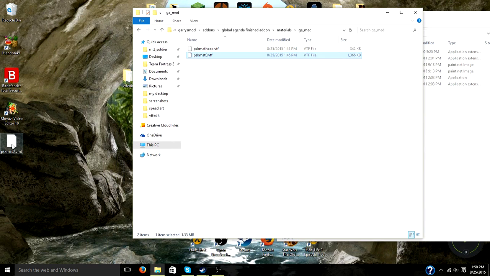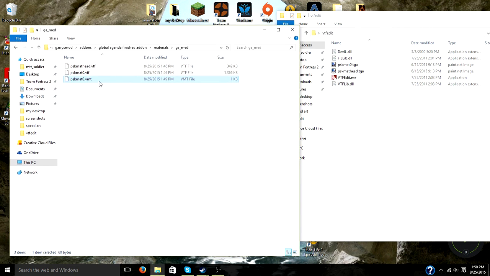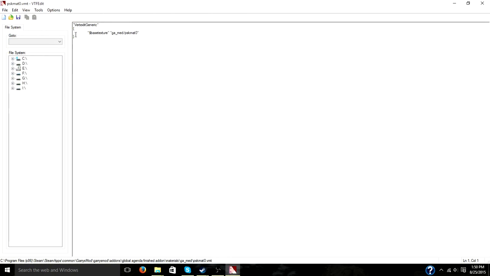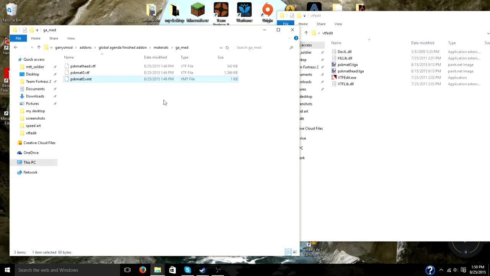Alright, so now on our desktop we have PSK Matte 0 VMT, which is different from VTF. If we were to open this VMT in VTF Edit, you will see that it is coding, not textures. So this is basically telling the computer that this is the texture that is supposed to be loaded for the body, and that it is not see-through, and that it is a regular generic shader, which means it's not shiny or anything, it's just regular.